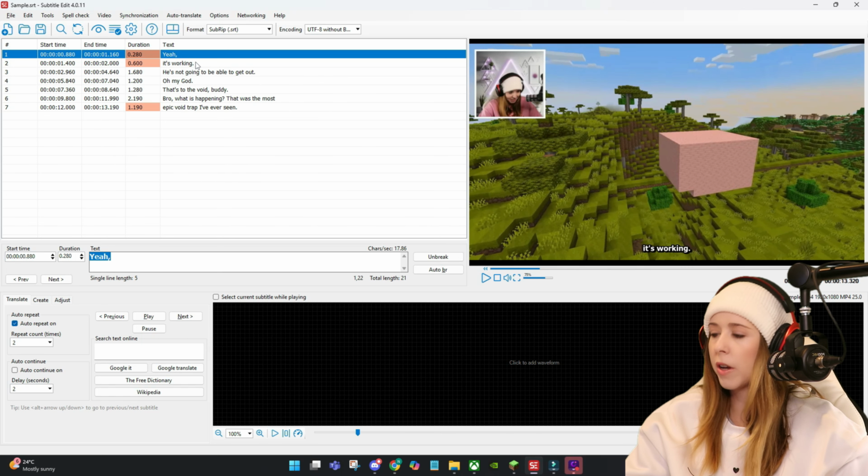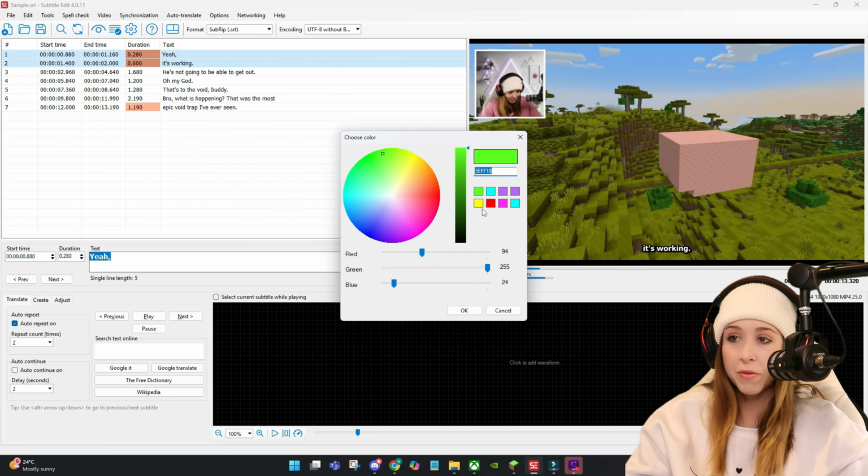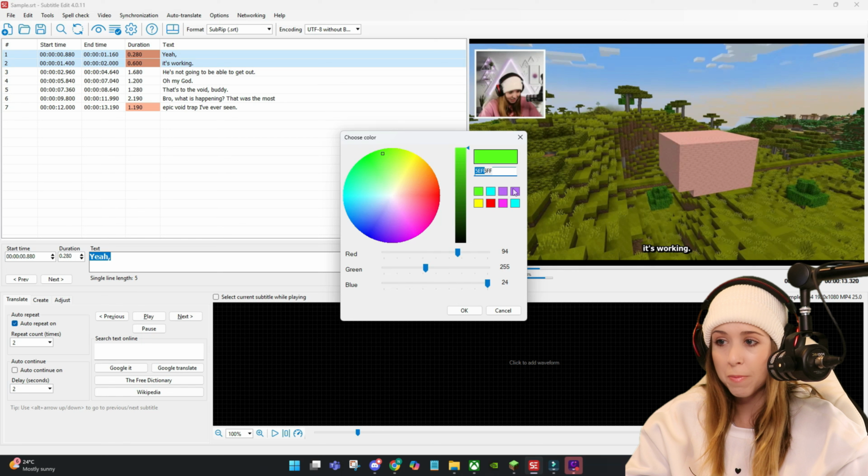Yeah, it's working. I'm holding down control to highlight both. And I'm going to right click and I'm going to click color. Now I've got some predefined colors here. You can just choose whatever color you want. For myself, I'm going to be purple.